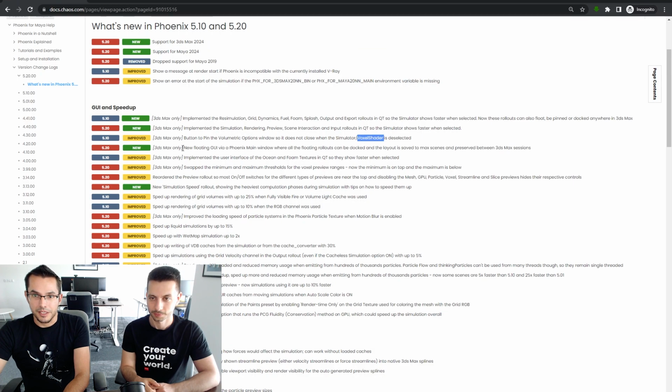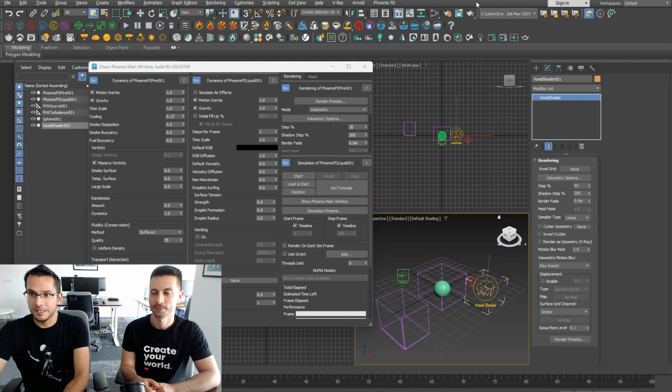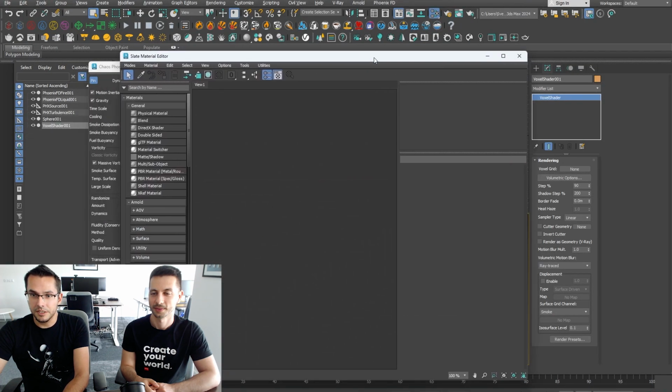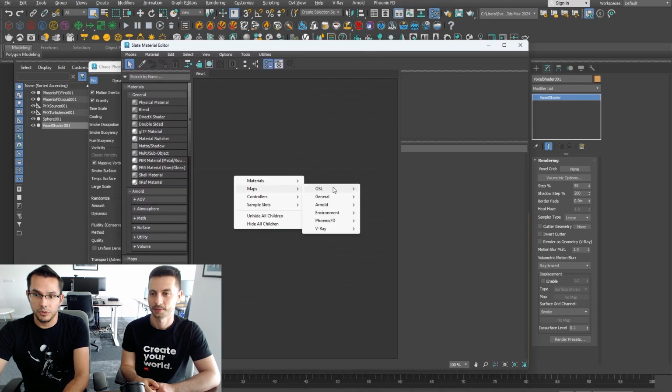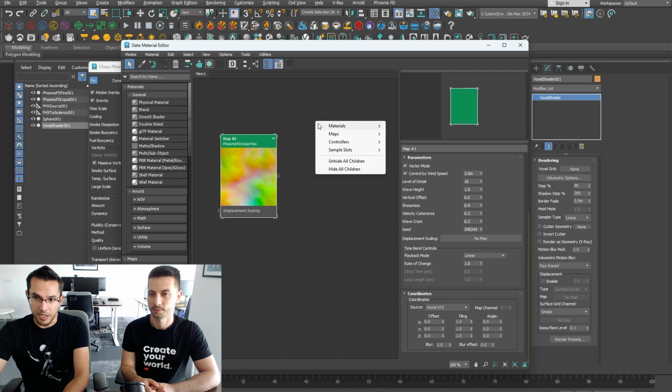Next, what do we have here? Floating user interface, Phoenix main window. Yes, we just showed that. The layout is saved, is preserved. Implemented the user interface of the ocean and foam textures in Qt. Yep, we did that. So it's right here in the material editor. So when you create a Phoenix ocean texture, that user interface is now in Qt as well.